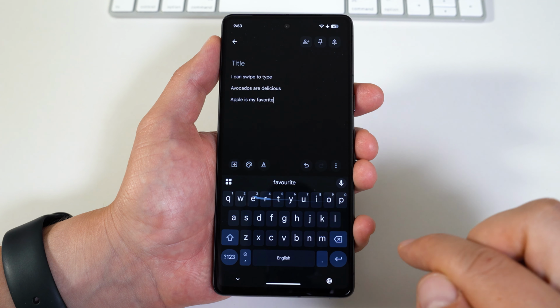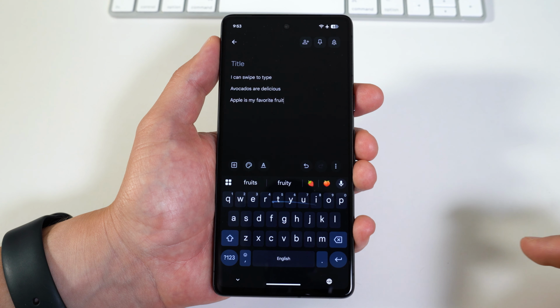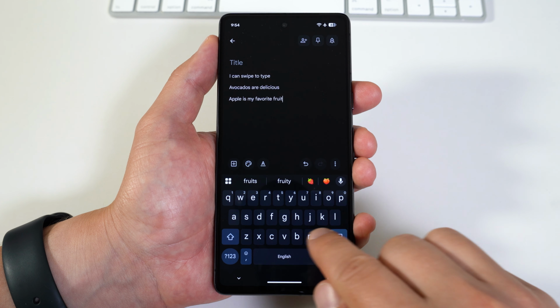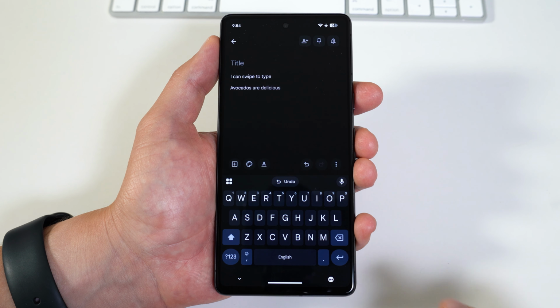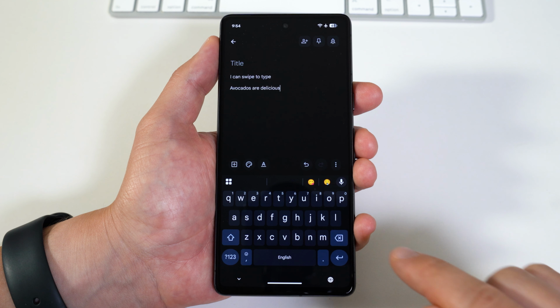Another swipe-based gesture you can use is deleting words. You don't need to keep tapping the backspace button to delete words, but instead, you can sort of touch and swipe the backspace button, and it'll quickly erase entire words.